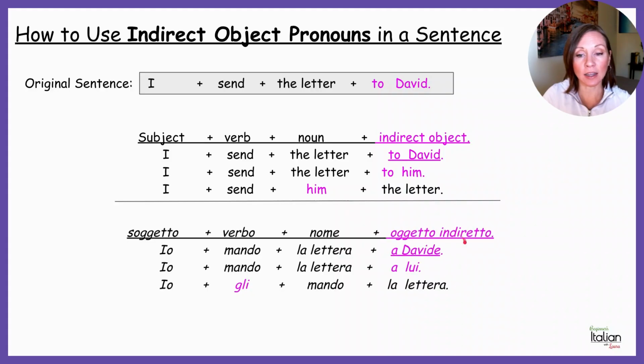And in Italian, we have kind of the same thing. So you can either put it here or there, depending on where you want to put the emphasis. So we have Io mando la lettera a Davide as our original sentence. And then if we're using the indirect object pronouns, we can say Io mando la lettera a lui.